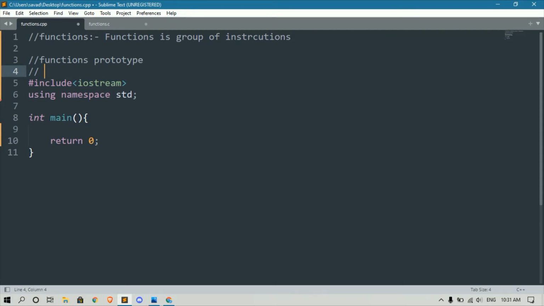Function prototype is the structure of a function, like how you have to write a function. For writing a function, first you have to mention the return type of your function. So what is return type? Return type is the type of value which your function will return to the caller. Return type can be any data type like integer, float, character, array, string, or even pointer. You can also return a pointer from your function.